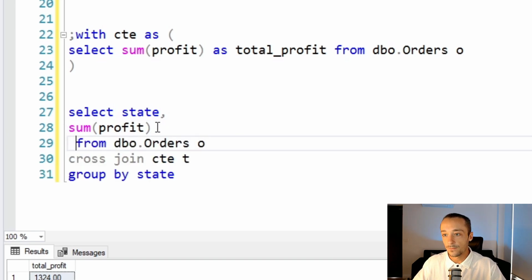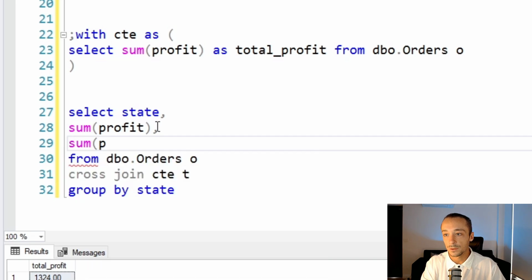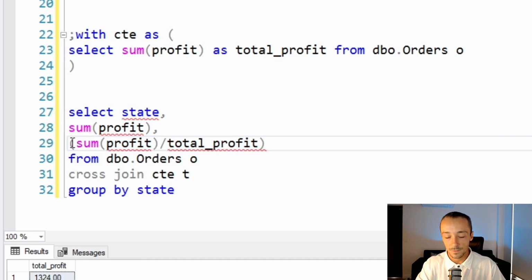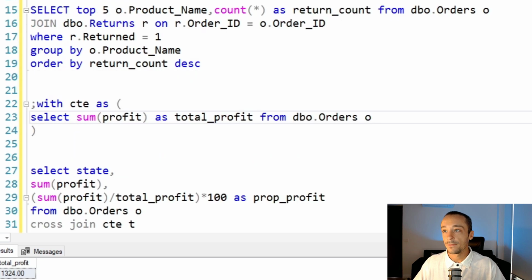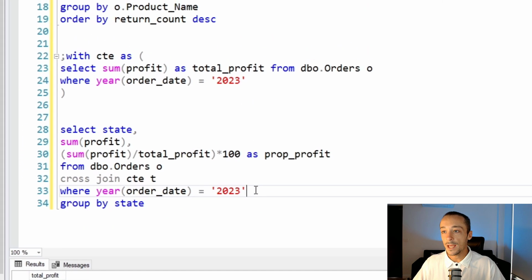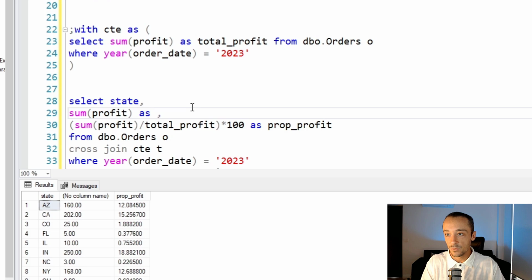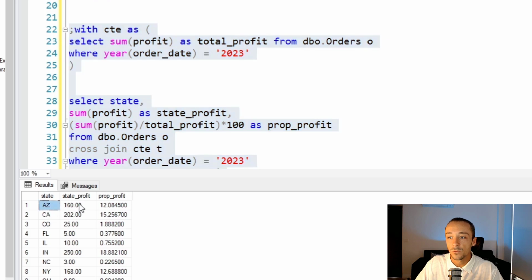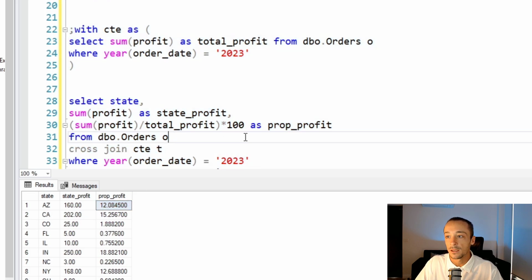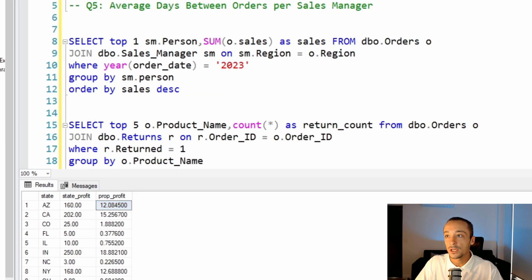So now the formula will be the sum of profit divided by total profit. Put it in brackets. This is just how I've learned in high school. Times by 100, as we also need to make sure that we are filtering for the year in here as well, where order date is equal to that. I'll just rename this column sum profit as. So now this query will make a little bit more sense. So we've got the state, we've got the profit for the state, and this is in proportion to the total data set, 12%. So that is the answer to question number 3.